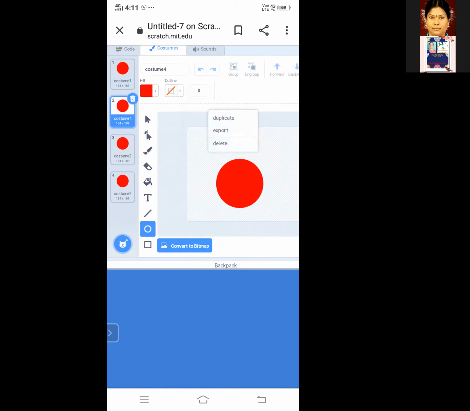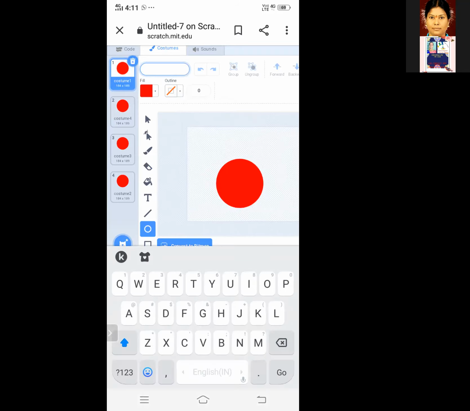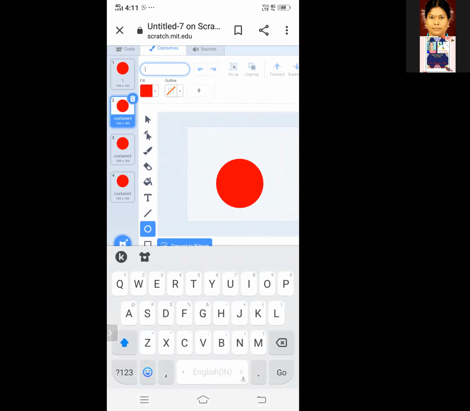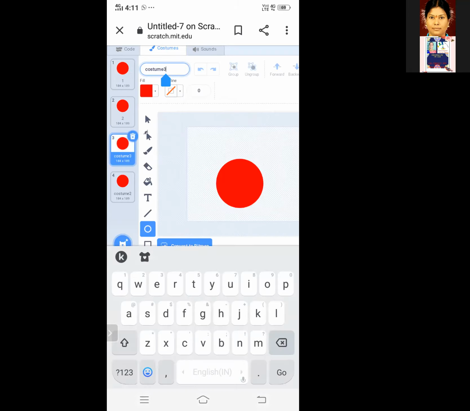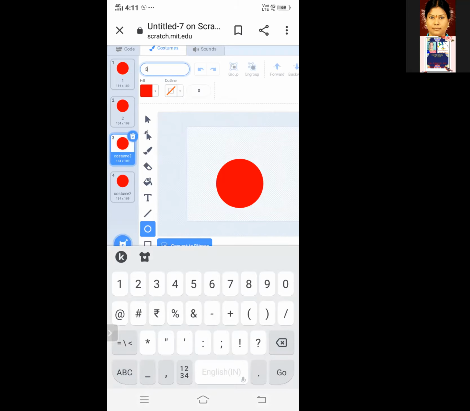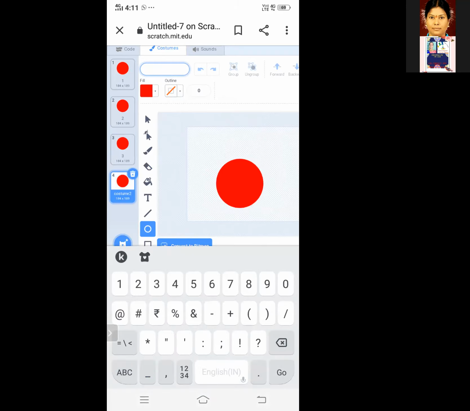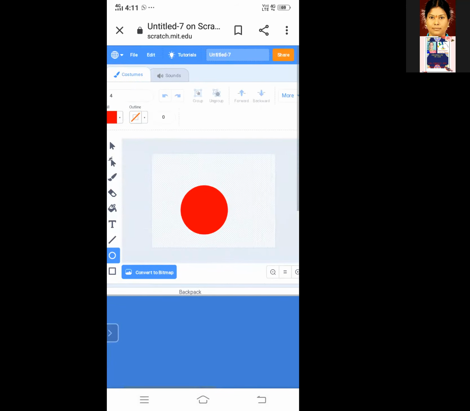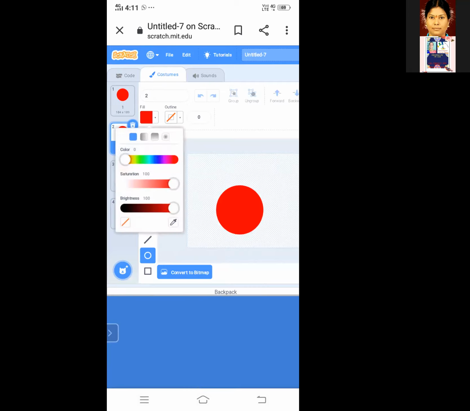Yeah, the 4 is enough. At first, I want to rename them as costume 1, costume 2, or 3 and 4, etc. Yeah, 3 and 4. Yeah, with me there are 4 costumes. So I want to change them in different types of colors.